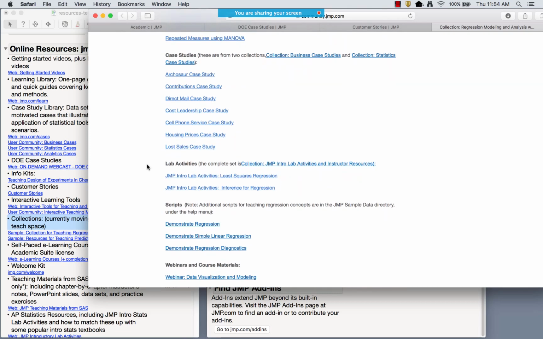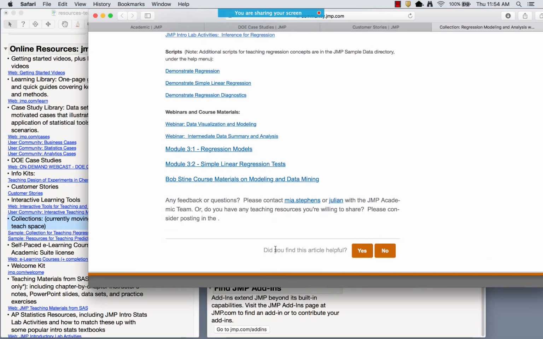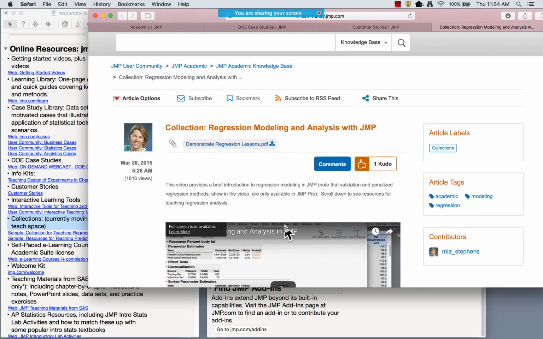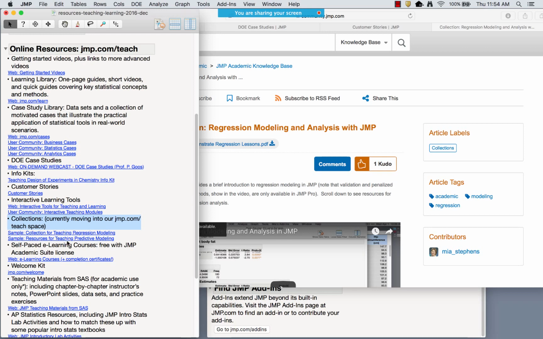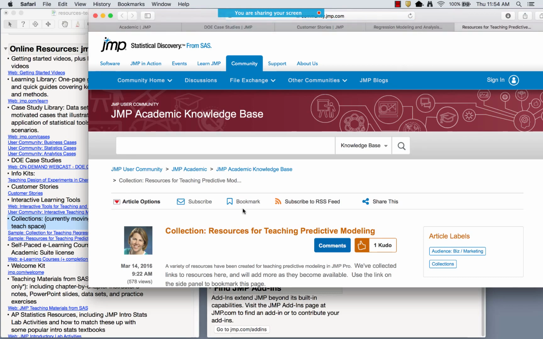Those JMP Lab intro lab activities from the AP Stats tab are available here. Some scripts are available here, other webinars and modules. So a collection of just a bunch of our tools from various places that are about regression modeling and analysis is in this collection. We have a similar collection for teaching predictive modeling. And again, these are going to be moved onto our web page, but right now you can access them on the community.